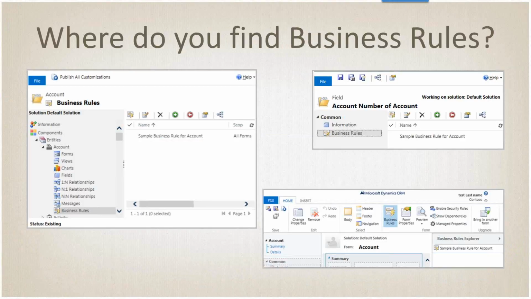So where do you get to these business rule things? A couple different places. The first is you go to customizations, and then if you expand the entity, like an account here, you'll see a business rules section. So you can add one there. Or if you happen to have the form editor open, you can click on the ribbon and click on business rules, and there will be a business rules explorer, just like the field explorer, and you can see or edit your rules from there. So either one, depending on where you're at within your development cycle, can be done.